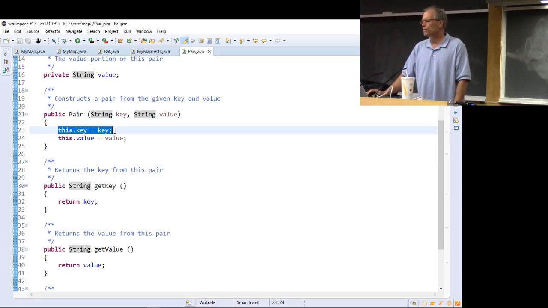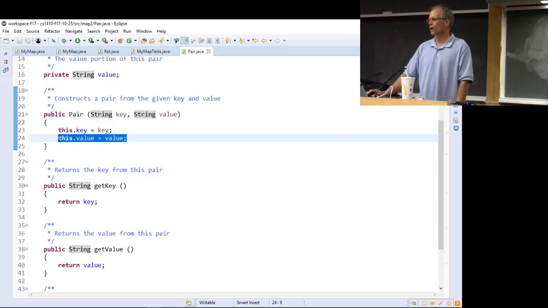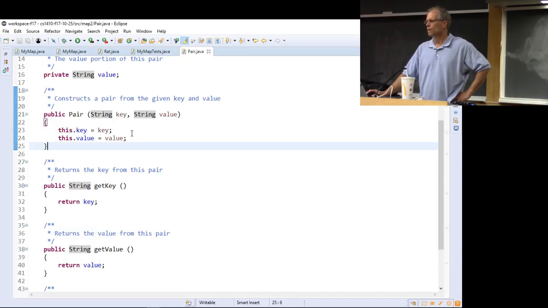Well, what's up with this right here? Why do I have this right there? This dot key equals key. Surely that looks strange to a number of you. This dot value equals value. Yeah? Well, it assumes that you need the parameter key. So what I'm doing is I'm taking the value of key, the parameter that comes in, and that's what this refers to. Key refers to that.